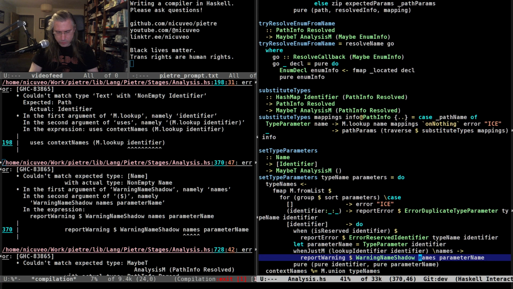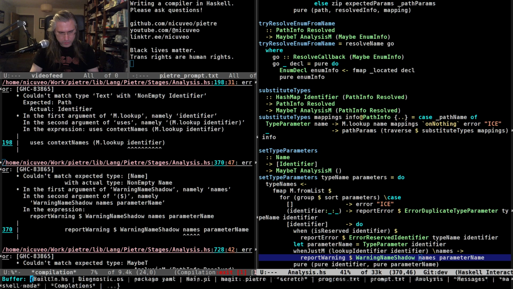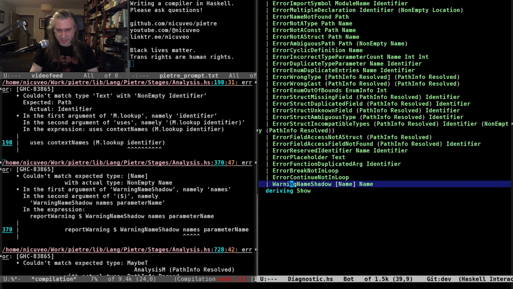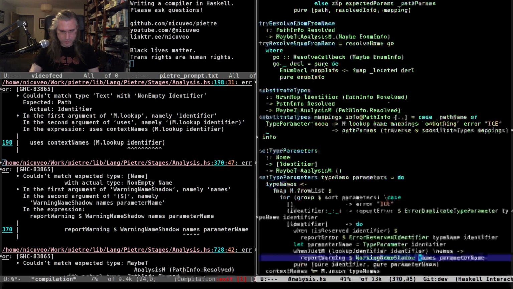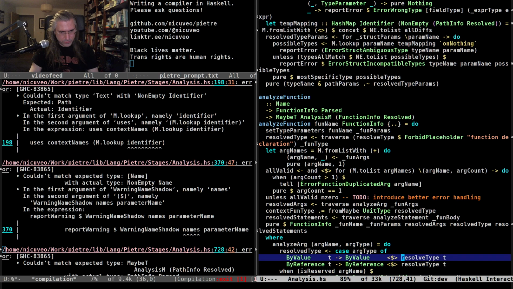Warning shadow names. Yeah, I suppose that's a good point. That's a very good point. Warning shadow name takes a list which could be empty, which would make absolutely no sense because then there would be nothing shadowed. This should be a non-empty list of names. Resolve type. Expected path got actual identifier. That's peculiar.